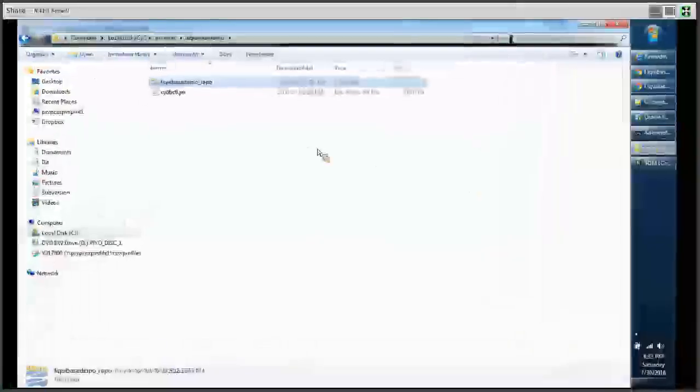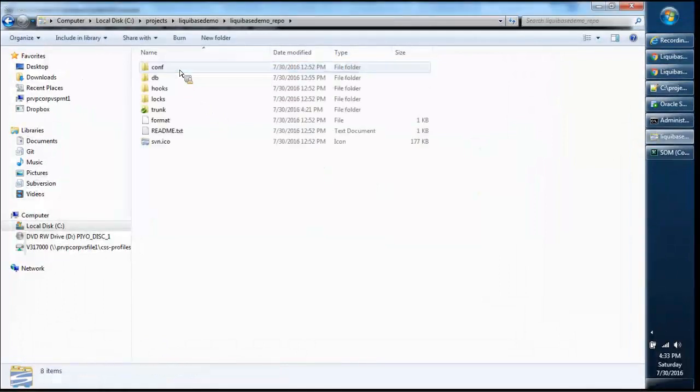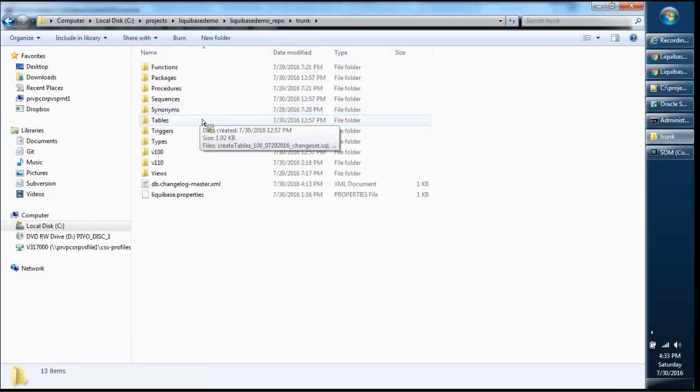First we'll go through the repository structure. In this I've created certain directories for my own use, like functions, packages, procedures, sequence, so that I can place the script files which are affecting any of these objects in their corresponding directories. This is not specific to Liquibase, this is just a structure which I'm following for this demo.